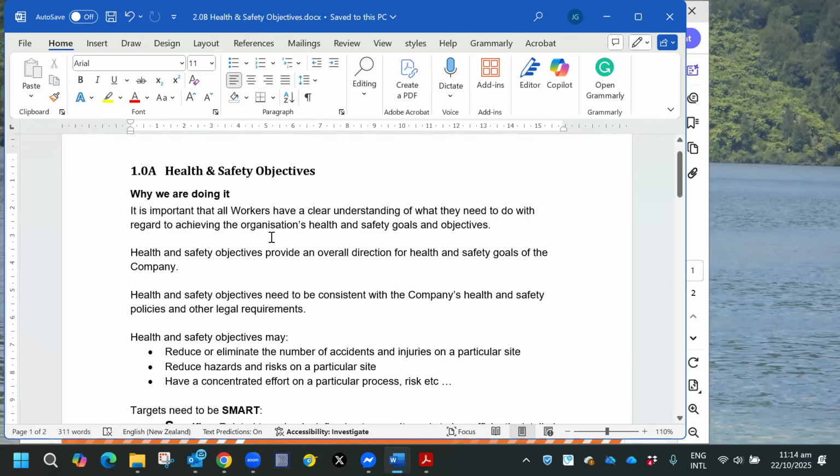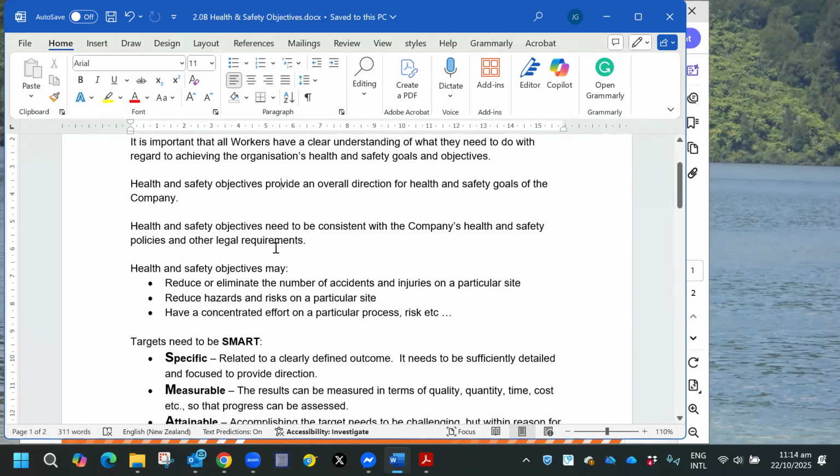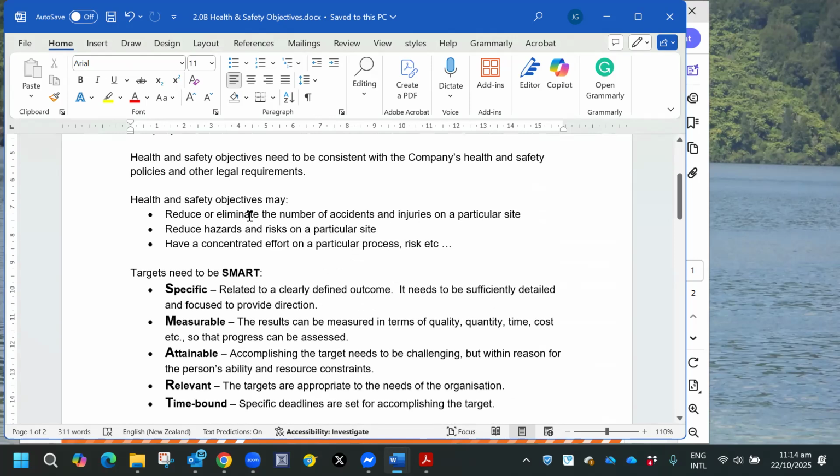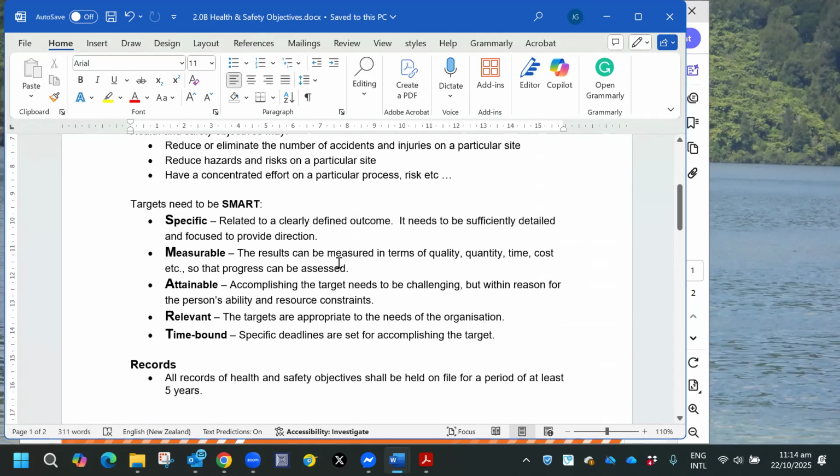So if we look at what health and safety objectives and targets are, they're basically a target for what you want to do with health and safety for the year. So it's best to do it with all your staff or your health and safety committee, them together, and come up with some health and safety targets and objectives for the year. It may include to reduce the number of accidents, injuries, reduce hazards on site, have a concentrated effort on particular processes, etc. Targets need to be SMART.